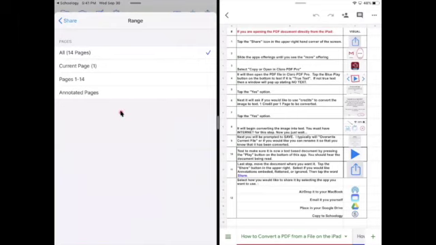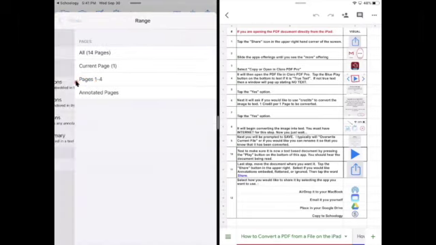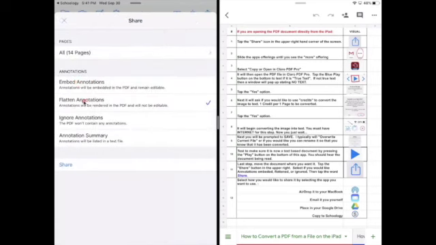Now this could be a large document that I want to divide into smaller sections, and then I can upload or share certain pages. So maybe I would like 1 through 4 uploaded, and then I can come back and upload 5 through 14. So I can choose how many pages I upload at a time, but in this case I want all 14 pages uploaded, and I want to flatten my annotations.